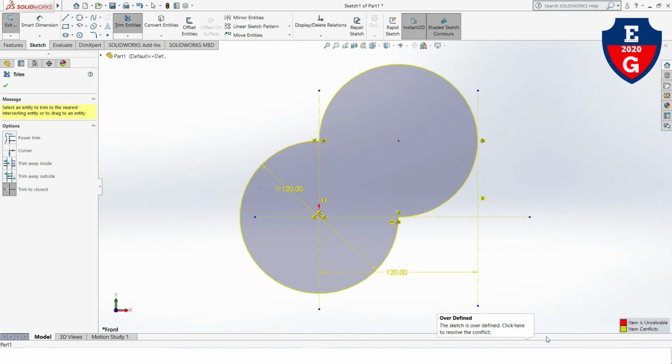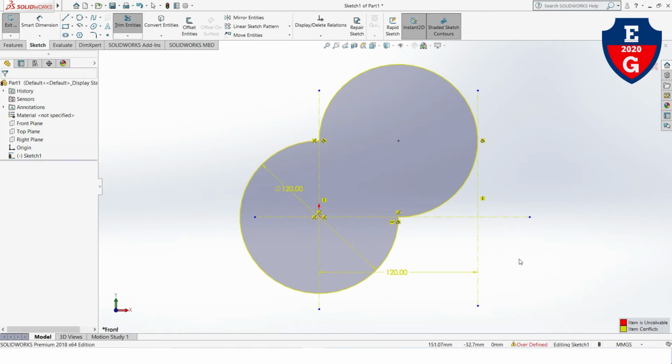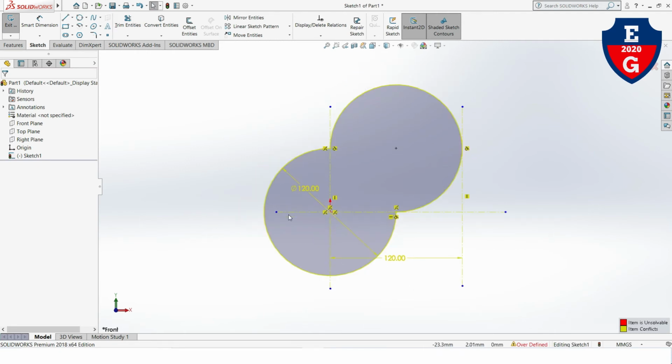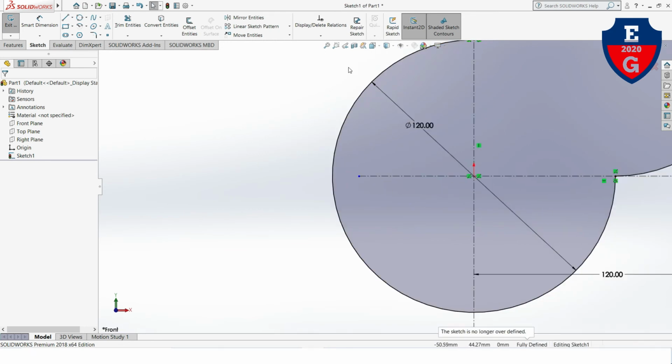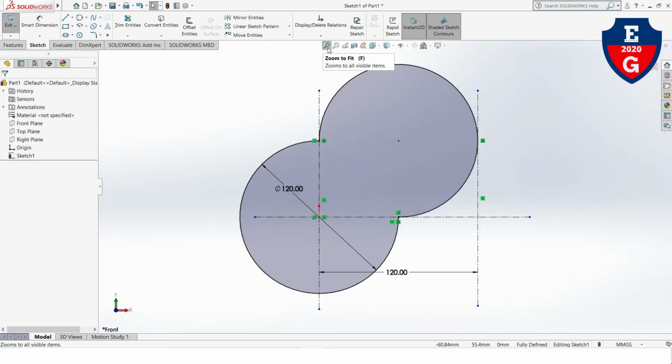But here you can see our sketch is over defined. So for this we have to delete the unsolved item. You can see here this red item. So I am deleting this item and again zoom to fit. So this is the circle. This is the circle method by using sketch.